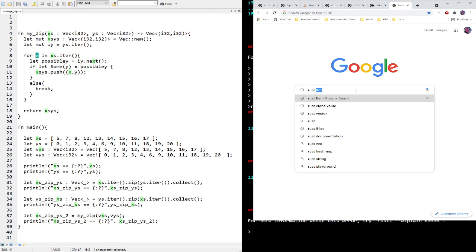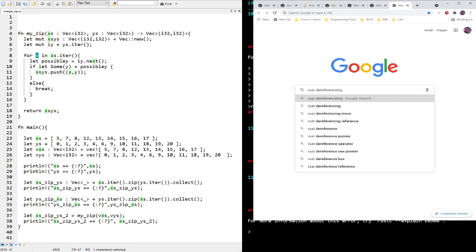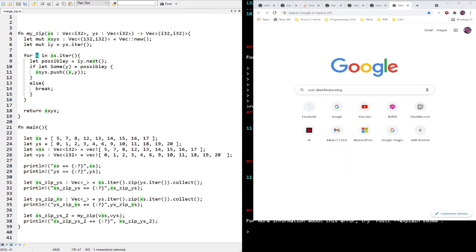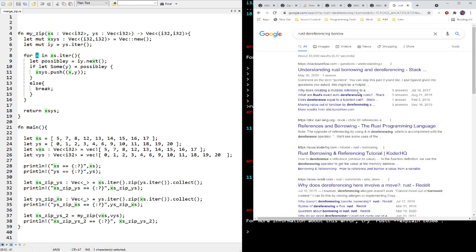So Rust, dereferencing. What is this? What was the actual wording on that? It's consider dereferencing the borrow. And that's sort of implicitly what I understand I want to do. Dereferencing borrow.